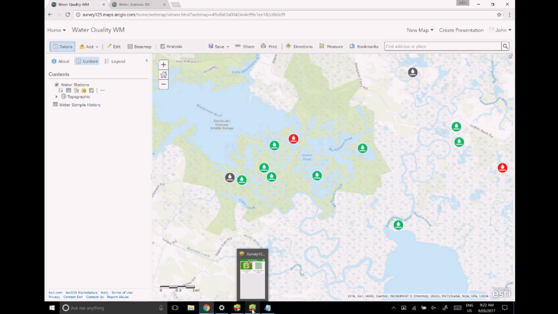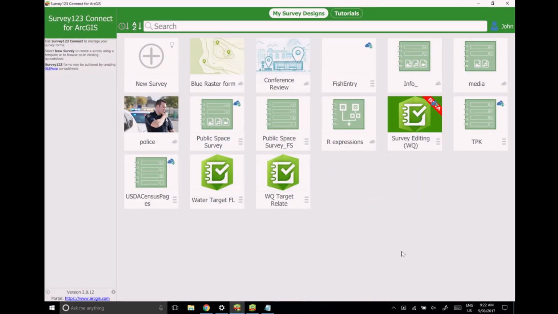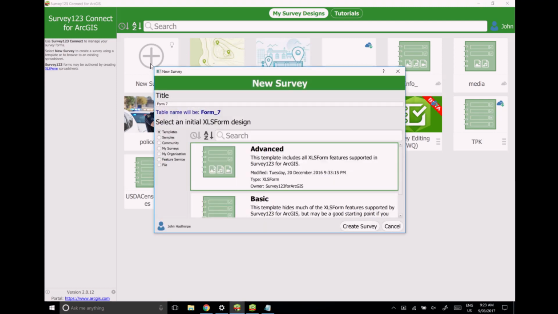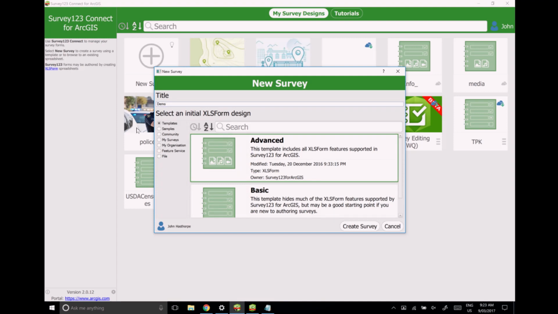If I then jump into Survey123 Connect, sign into the application using your named user account, and then you can jump into the standard option to create a new survey. So the invented with a name here.